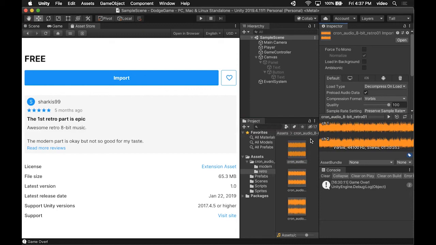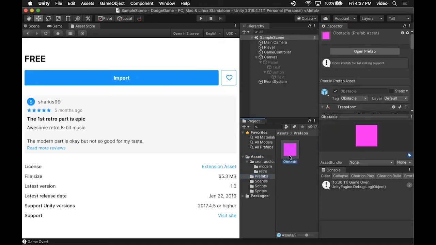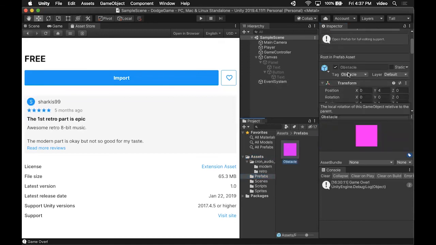If it's not printing game over, then it's not detecting the collision, which means that either your obstacle isn't tagged with the word obstacle, or the spelling isn't exactly the same. So you should double check your prefab. If you look at your prefab here, make sure it's tagged as obstacle.